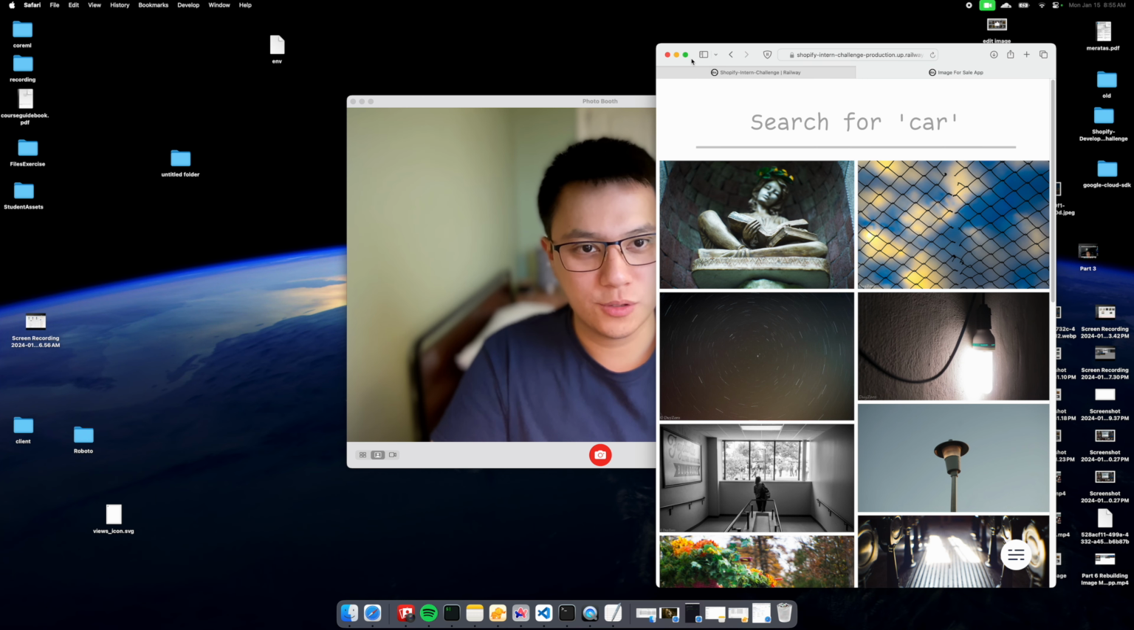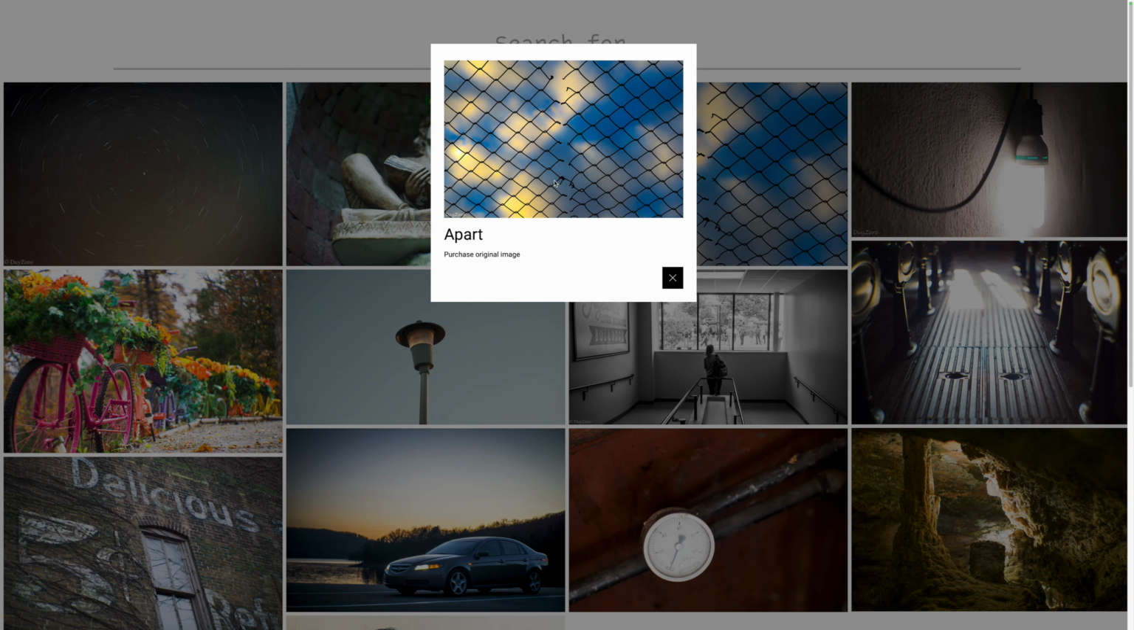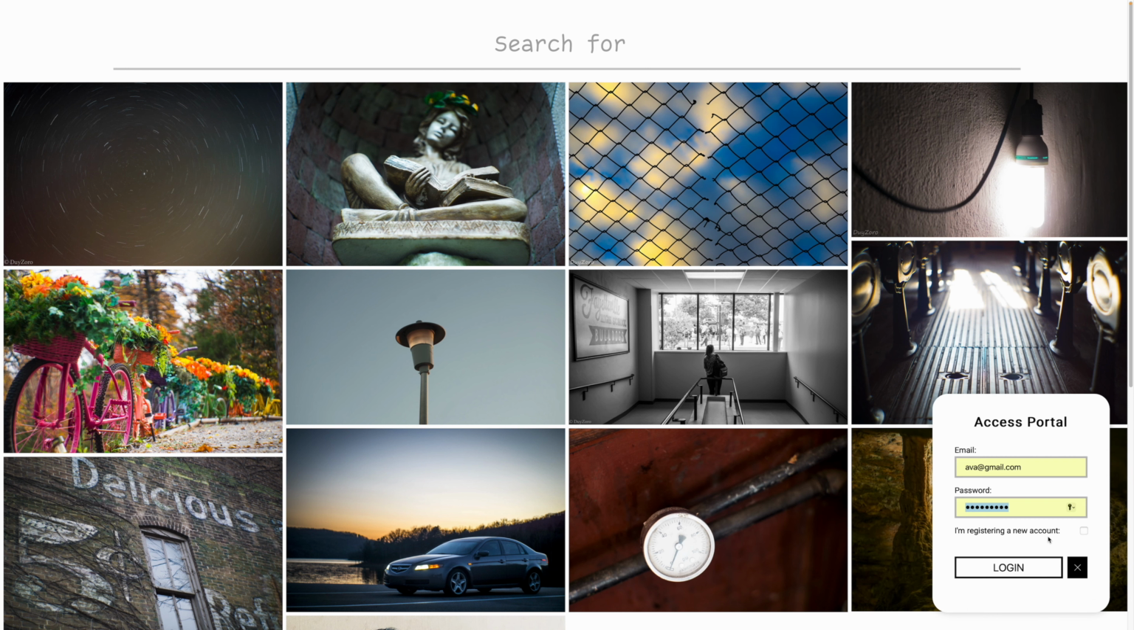So this is what the application looks like right now. The goal of the application is to build an online marketplace for people to come and buy and sell images. So let's start from the beginning. We're gonna go ahead and make a new account here.